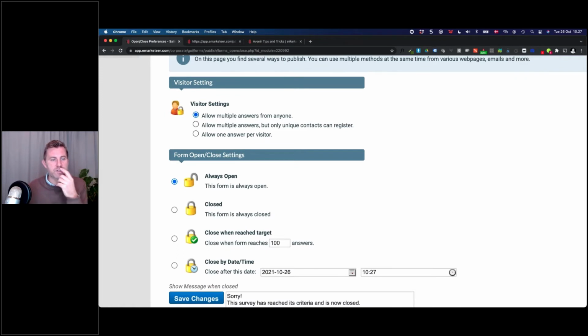So for instance, visitor settings. You can allow multiple answers from anyone. So you can send the form out, the invitation out, and people can register over and over and over and gather results there. You can also say, okay, I will allow multiple answers, but only unique contacts can register for new answers, meaning that my email address can only submit one answer to that form, so I can't keep answering the satisfaction survey more than one time.